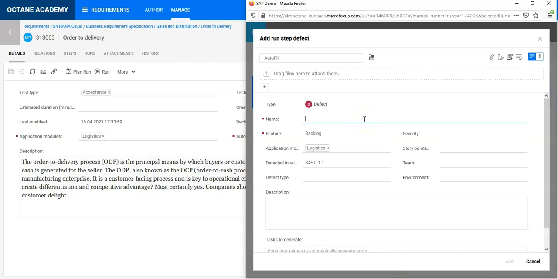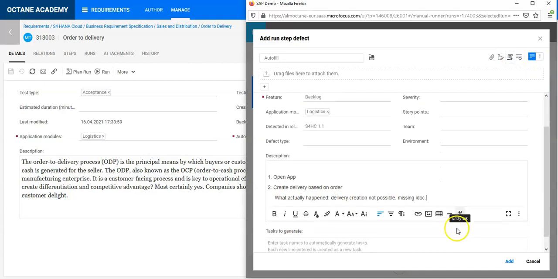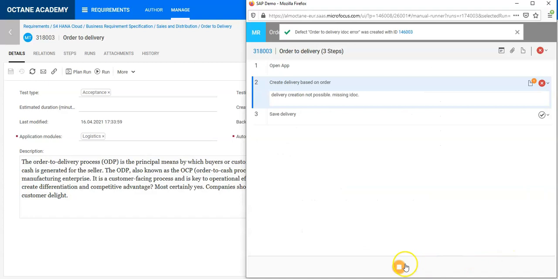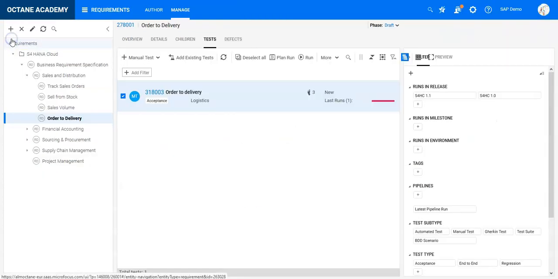What you just need to do is describe what happened. So you say here order to delivery IDOC error, and you can say I would like to paste the test steps which I had here, and if you want you can also add a picture inside of it. And the moment you say you are done, you save it and stop the test, and now different things happen. And let's do it step by step.